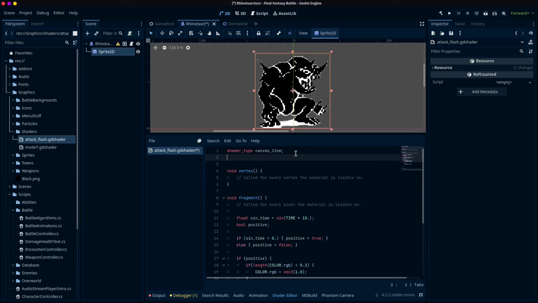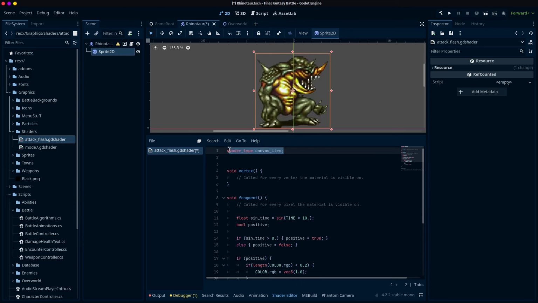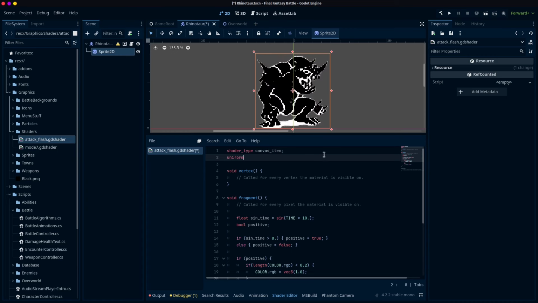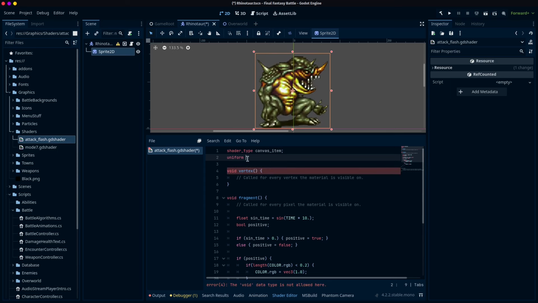And what we need for that, by the way, if you do not see shader type as canvas item, if it's 2D, that's got to be the case. Spatial is the other type. So we need a uniform variable. That just means it's the same for all of the pixels that we're going across. But that exposes something that we can change and pass into the shader.